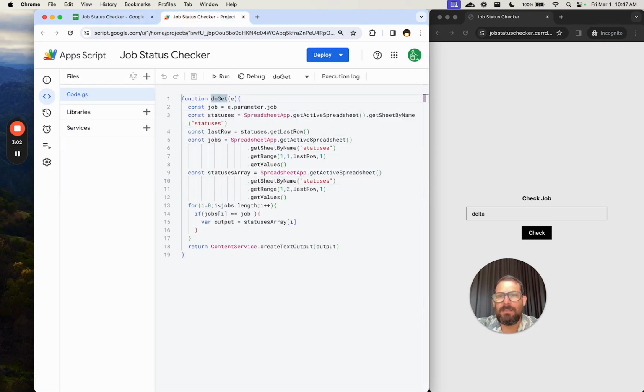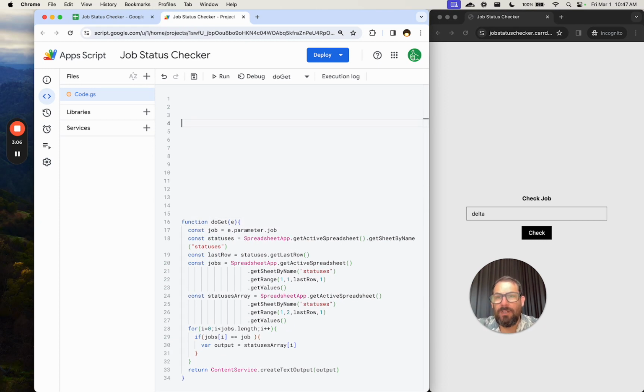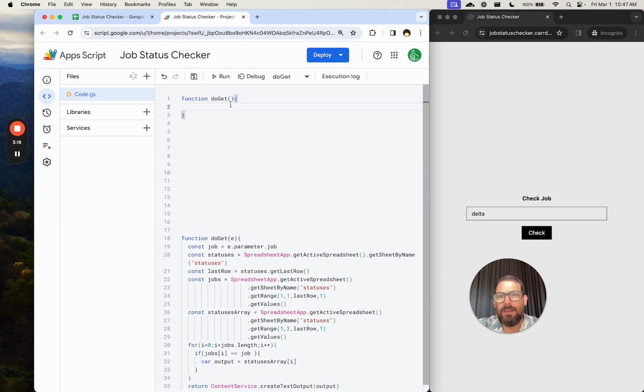I'm just going to rewrite this here again for you as I would write it myself, and then we're going to delete it. But we're going to do function doGet. This function is a built-in trigger, so we don't have to do anything. We just need to make sure we get this correct, that it's doGet with a capital G. We have the curly brackets as well, and we need some input.